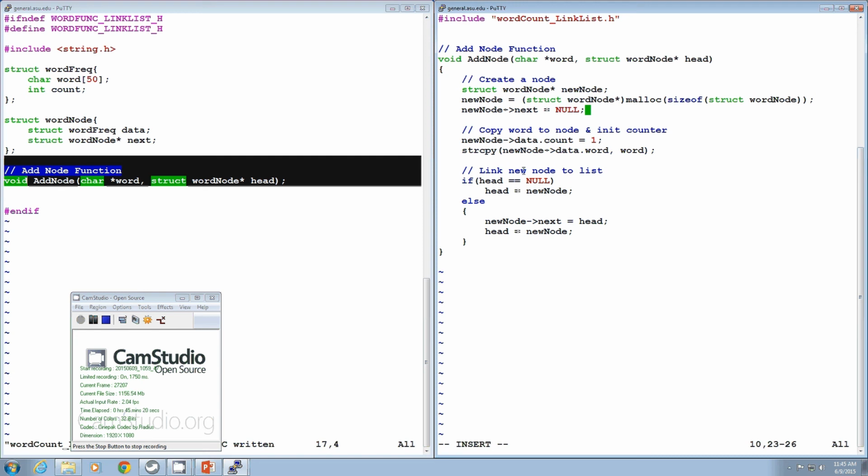Where do we set up head? We'll set up head when we create the list in the first place. The head will be a word node star that we keep track of on the outside as part of our main program. So I don't understand why you say new node next is equal to null.